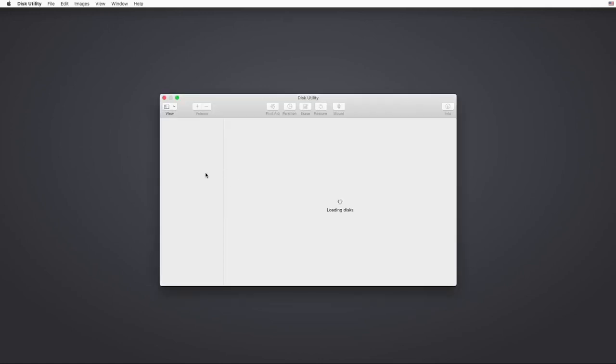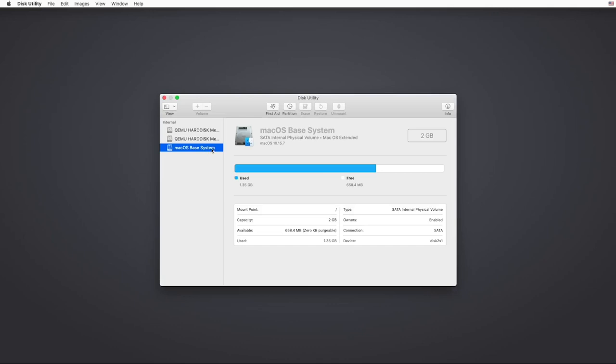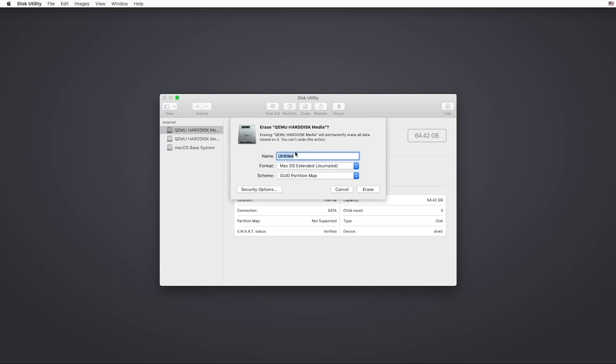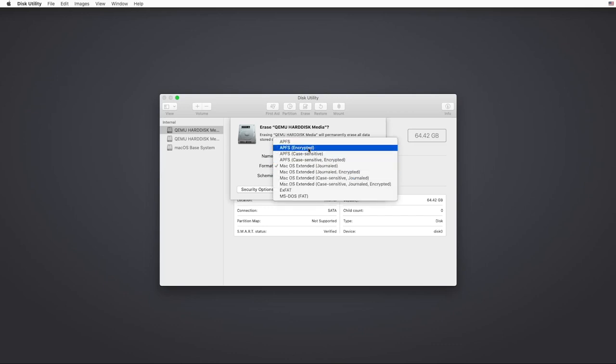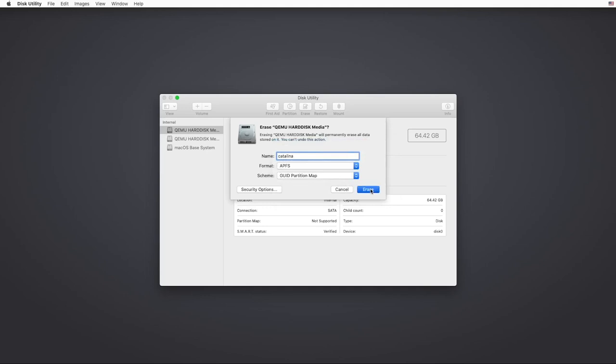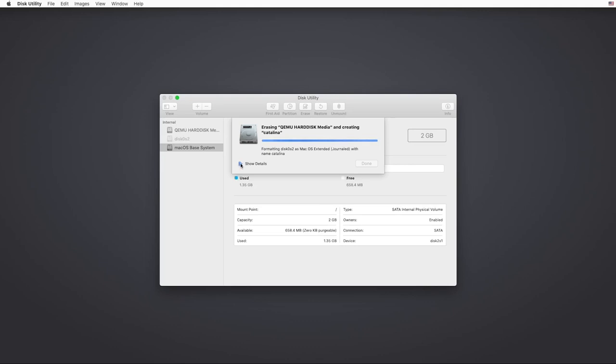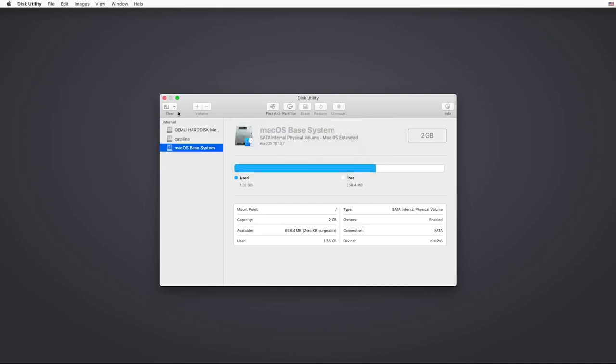Do not go to reinstall Mac. First go to disk utility. Delete this drive, just erase it and label it whatever you want. I'll just call it Catalina. And change it to APFS. And click on erase. And it would be done pretty soon. Erase process complete. Click on done.